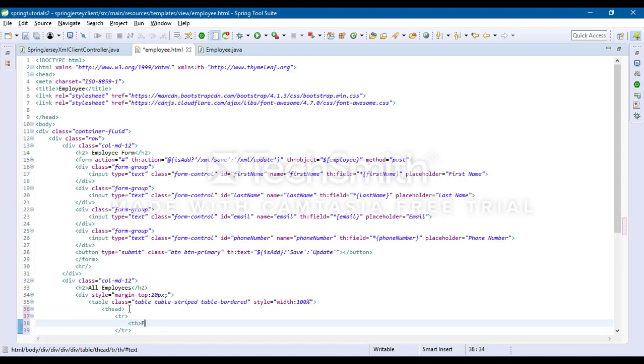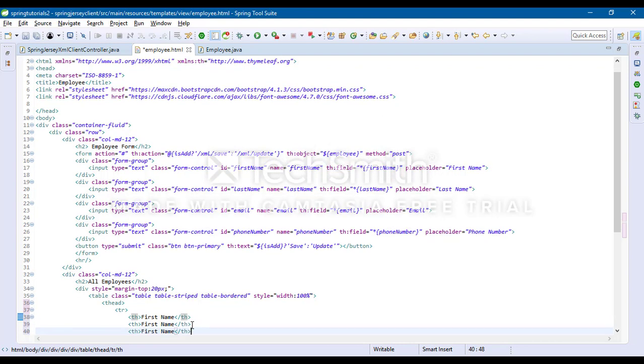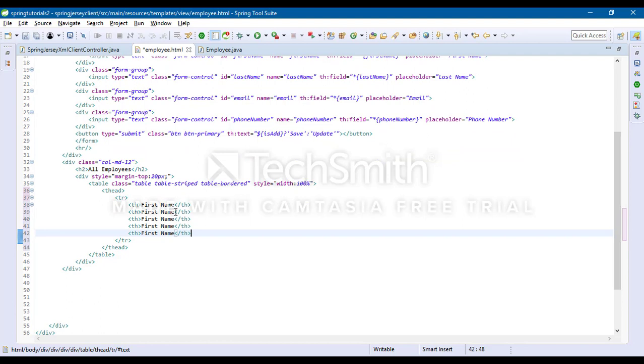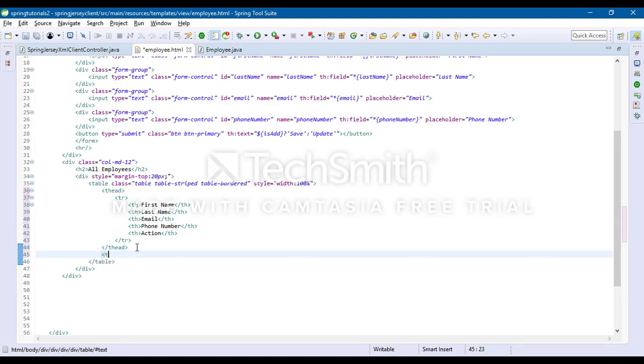First name, last name, email, phone number and action. Next I am going to add tbody.